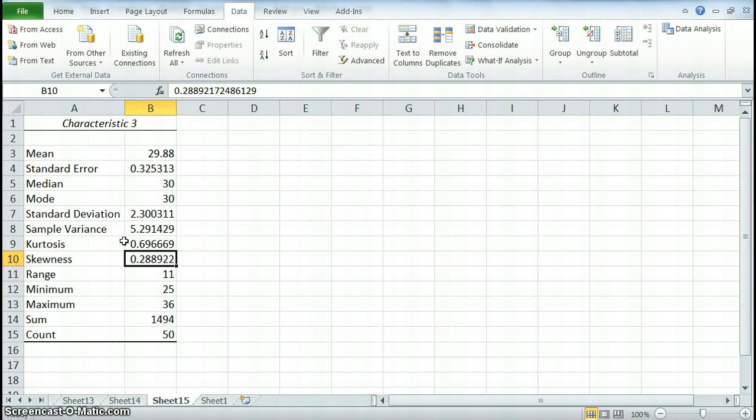So, one last thing to point out here, I have variance, and variance is quite simply the standard deviation squared. And it is yet another measure of variation. Great, thank you.